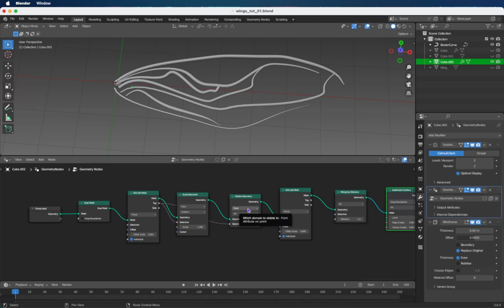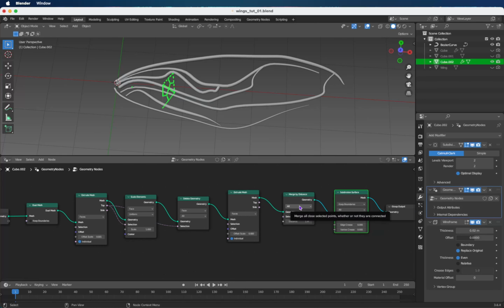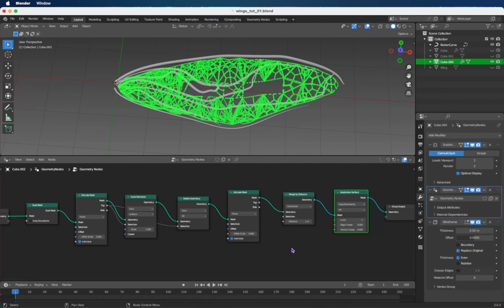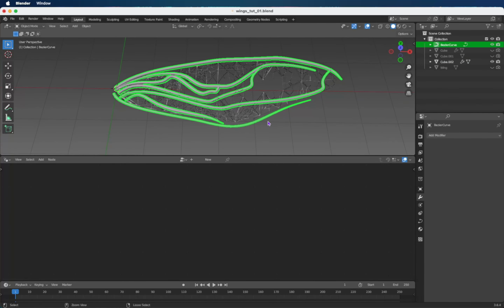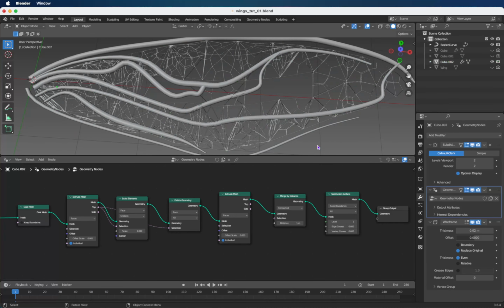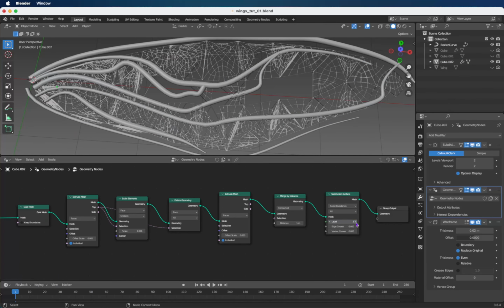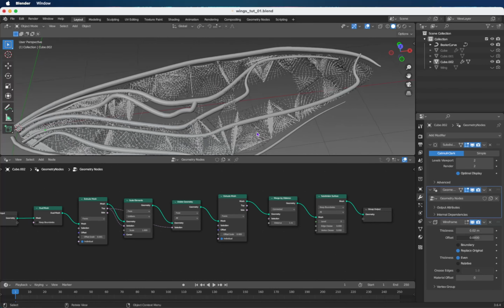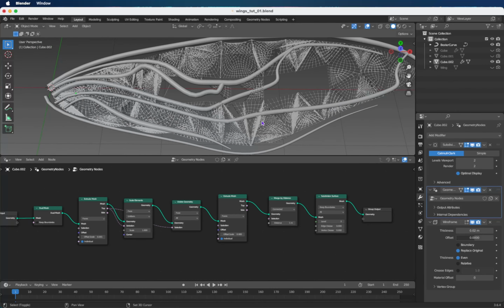And now we need to change the delete geometry to faces, and the merge by distance should be connected. And now you get this. And if you want to increase the density of the mesh, you can use the subdivision surface node and give it more levels. Now you get something like this.